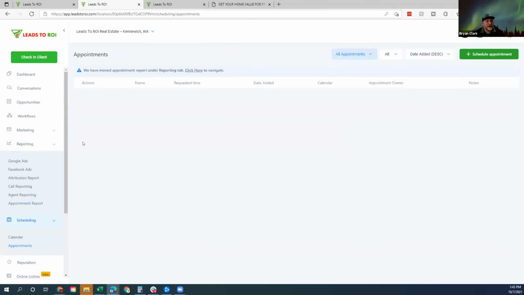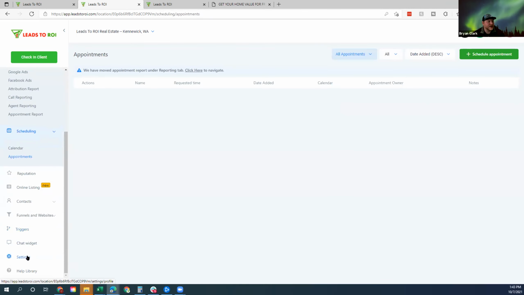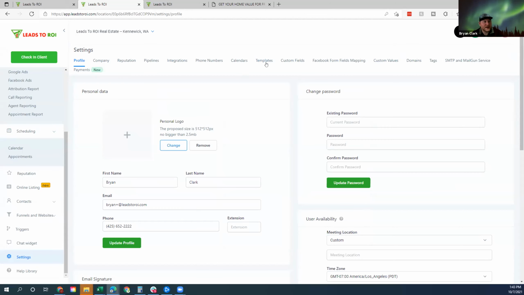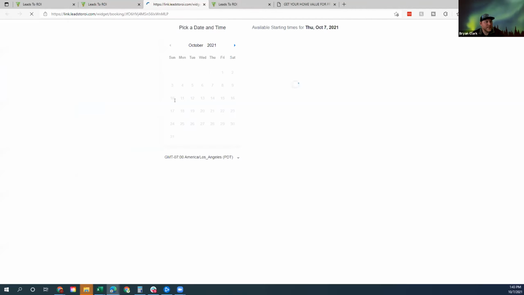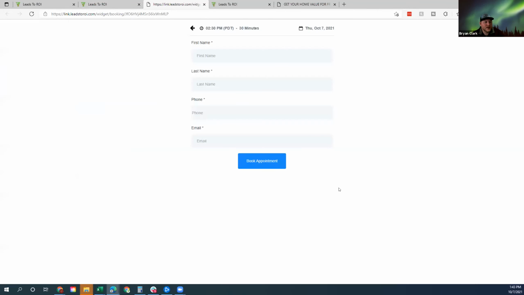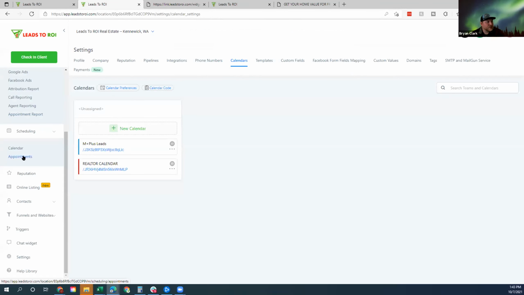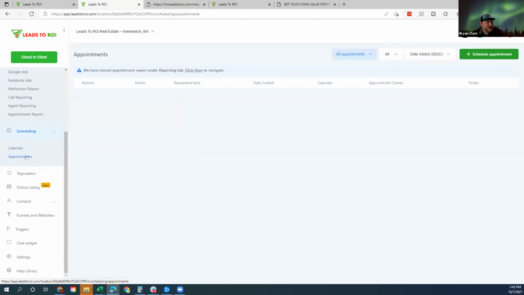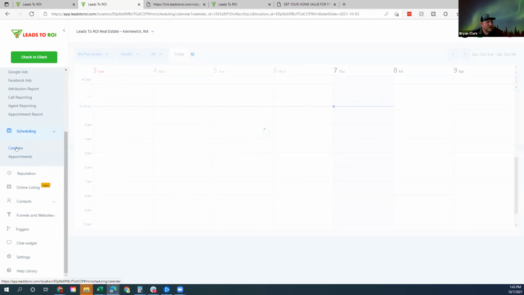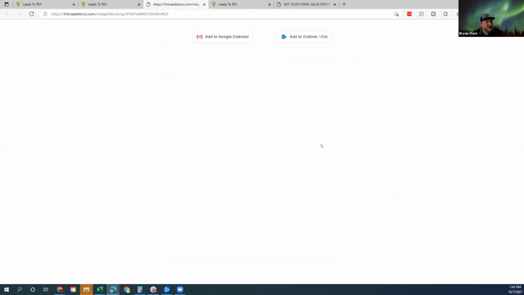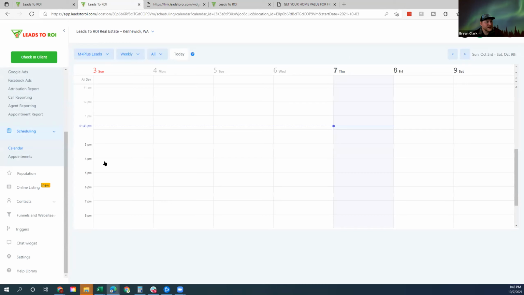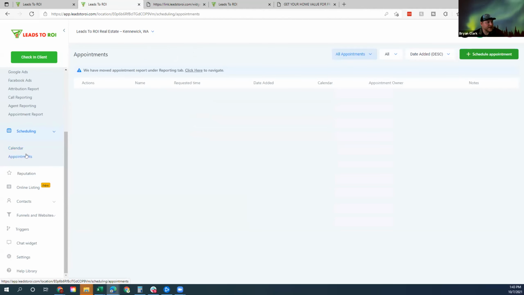Now, I don't believe I have anything loaded in here as a test under the appointments. So I'm just going to do this really fast under calendars. And we'll go to this one. I'm just going to book an appointment on here and throw my info in. What you will see when an appointment gets booked under scheduling, under the calendar section, is the day and time that the appointment was booked is going to populate. I'm going to go ahead and skip that. Then it should show up on the calendar here in just a second.